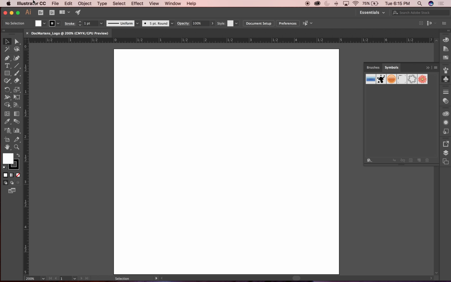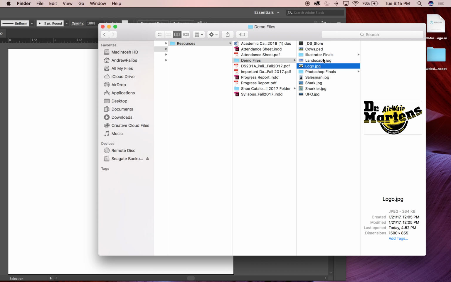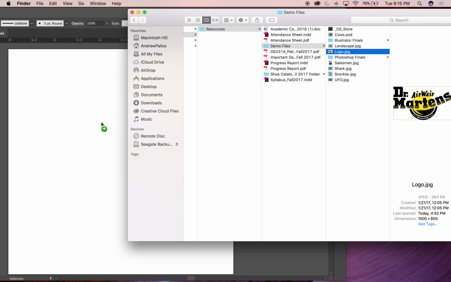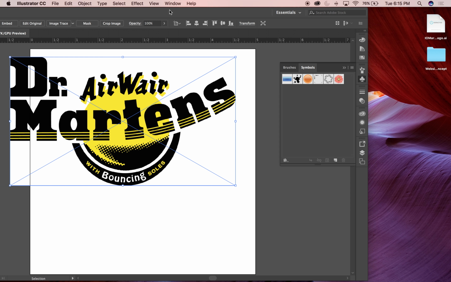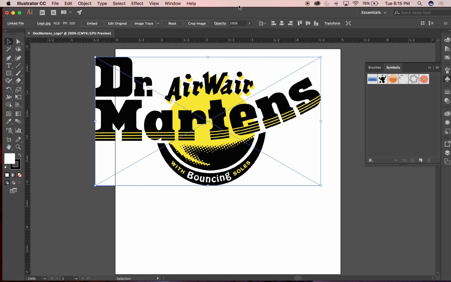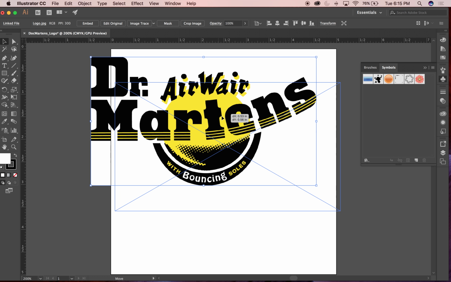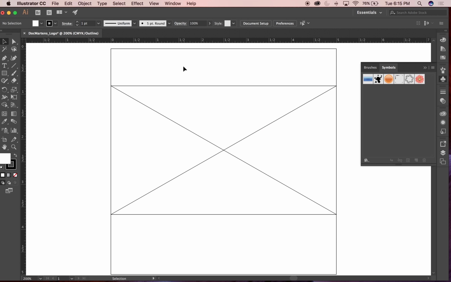All right, so now I will drag this over, and I'm really literally just going to drag and drop. So let's say I found this JPEG logo online. I want to use it for my project. So I'll just drag that over. I just dropped it into the window. And you can see that by hitting Command Y, Command Y shows your invisibles in Illustrator.